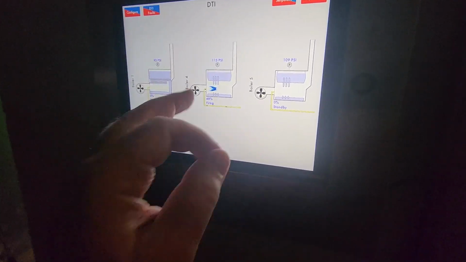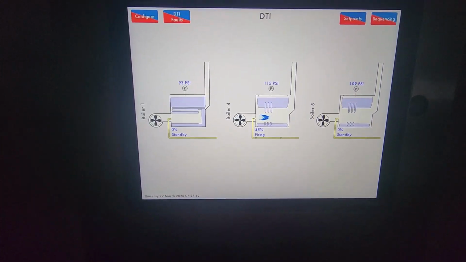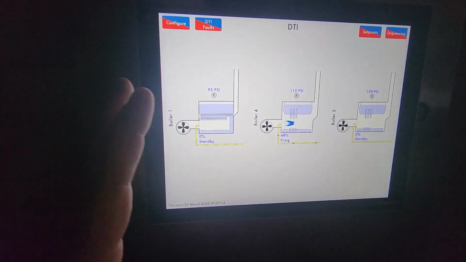You may think that you're going to be able to do BACnet IP. We did not have success doing that, so we did have success doing BACnet MSTP. Apparently, possibly some type of an issue with the DTI.